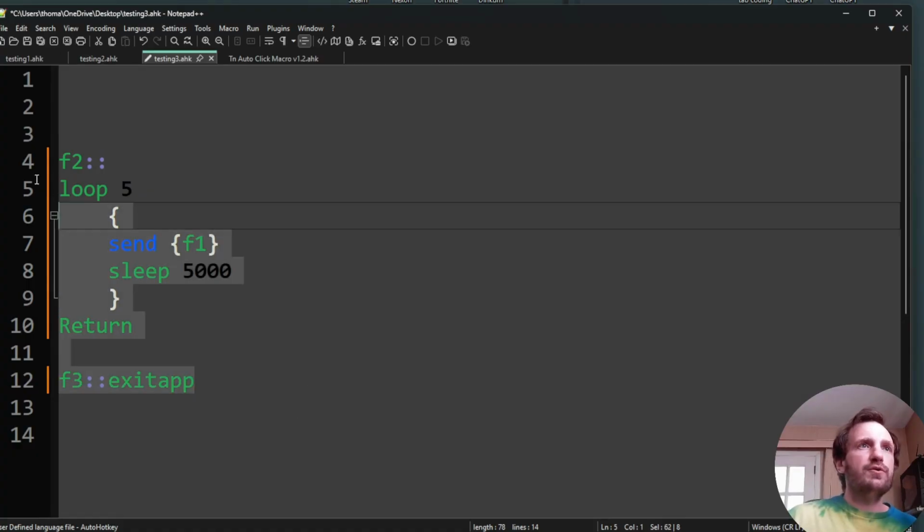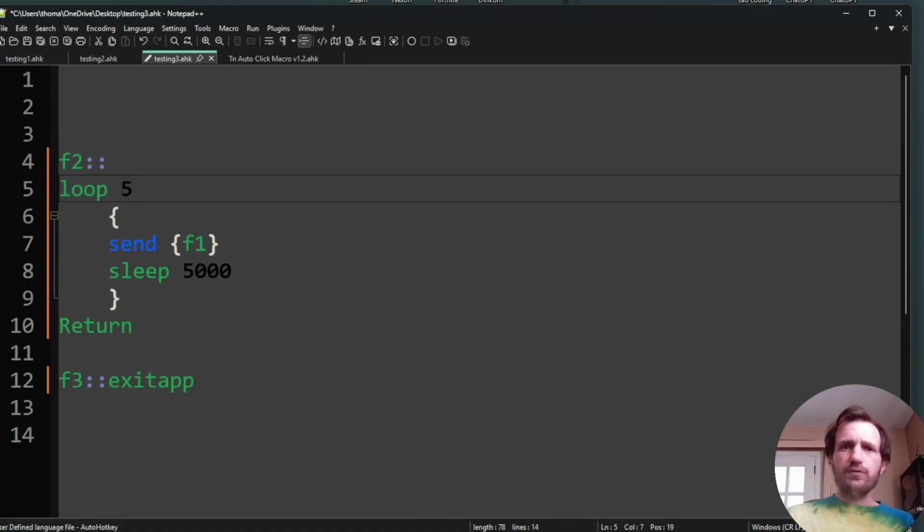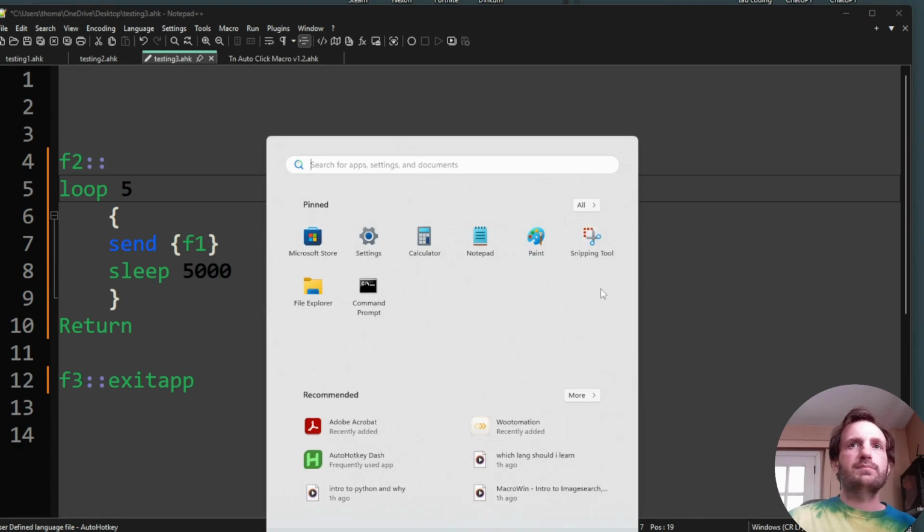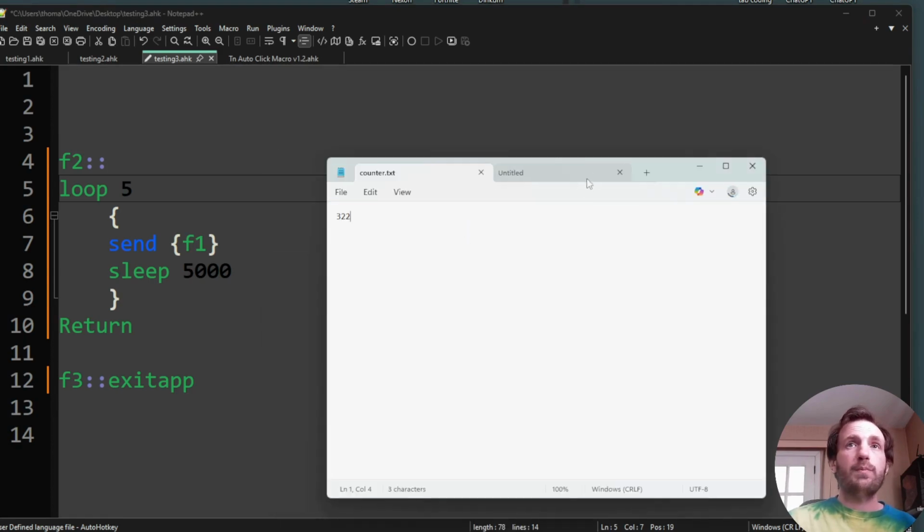Now, I'm coding in Notepad++. If you want to keep it even simpler and one less program to download, you can just simply go into Windows Notepad and use that to write this code. Just make sure when you save it, you name it whatever you want, .ahk, and then you just run it from your desktop.